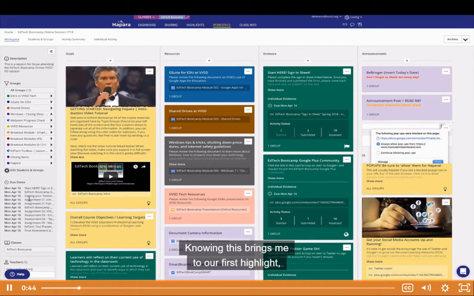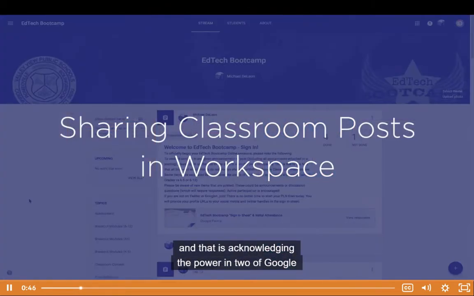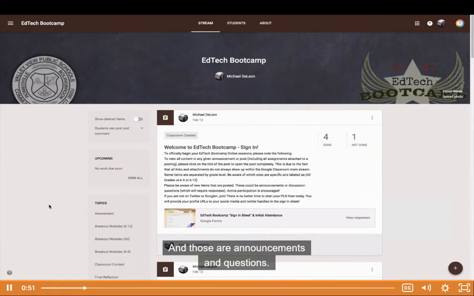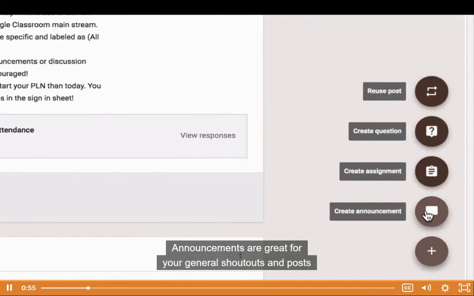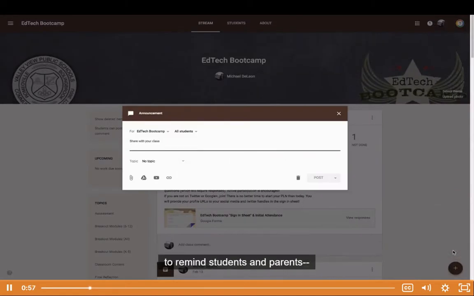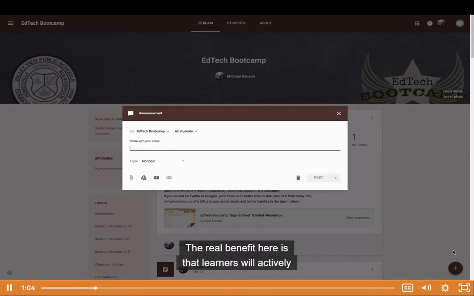Knowing this brings me to our first highlight, and that is acknowledging the power in two of Google Classroom's post types, and those are announcements and questions. Announcements are great for your general shout-outs, and posts remind students and parents, more on this later, of classroom activities. The real benefit here is that learners will actively get notified through their mobile apps and or email. The more opportunities a learner has to be reminded of tasks that need to be completed or information recalled can only benefit them.